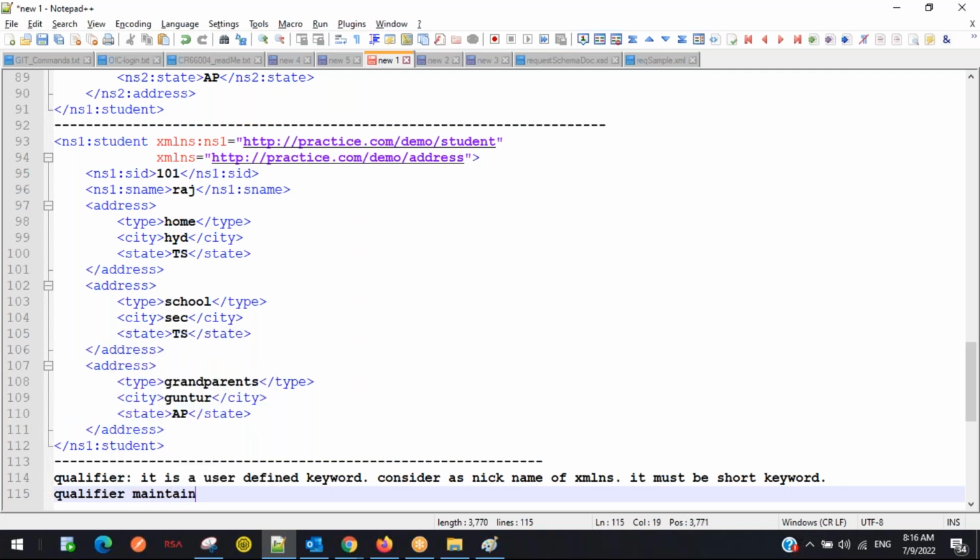qualifier maintains a logical connectivity between element and XMLNS within the scope. So this is very important, sir. Within the scope is very important. Otherwise, the meaning will change. Within the scope or within the document.